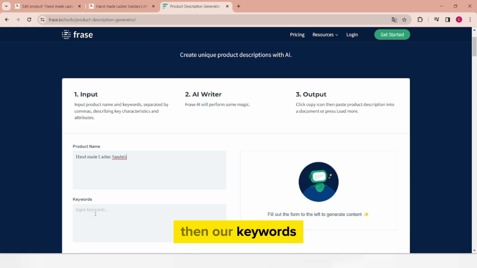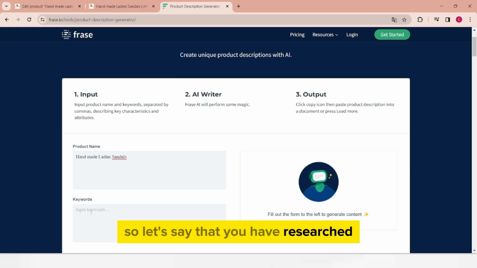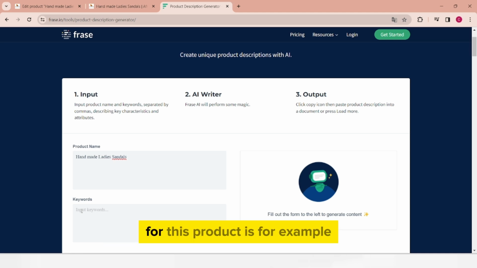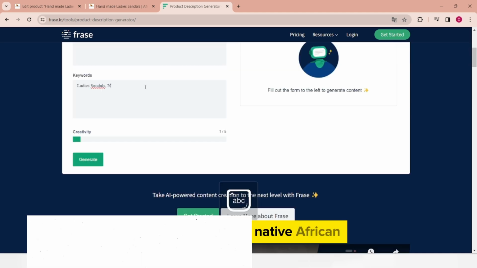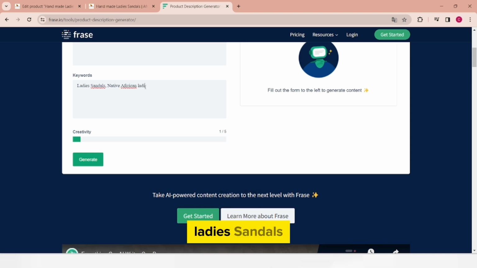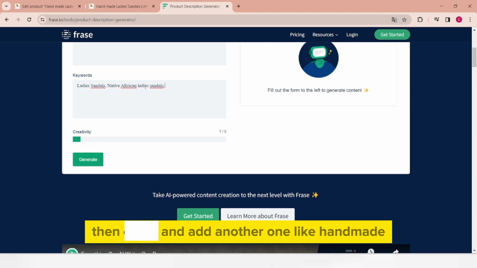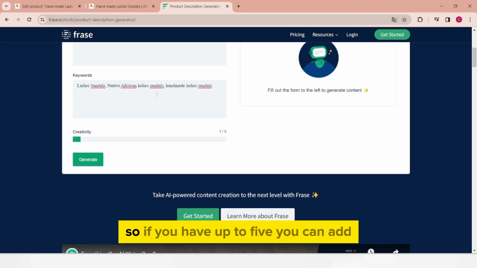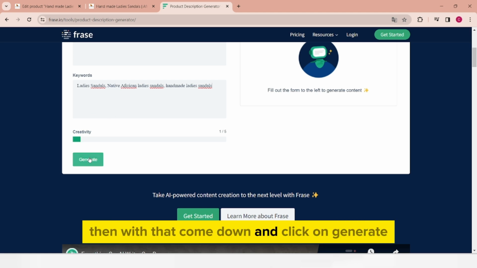Then our keywords. So let's say that you have researched and that you have found out that your keyword for this product is, for example, native African ladies sandals. Then comma and add another one like handmade ladies sandals. So if you have up to 5, you can add. But for me and for the sake of this tutorial, I will just go ahead with 3. Then with that, come down and click on generate.